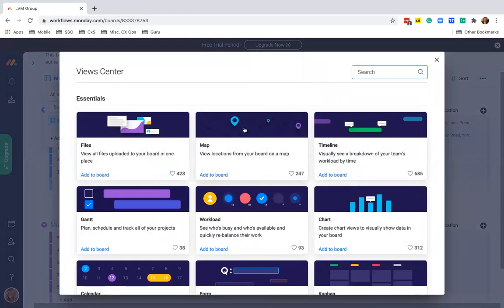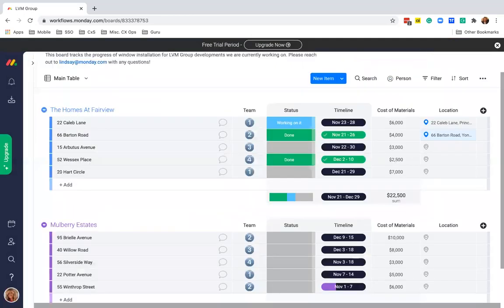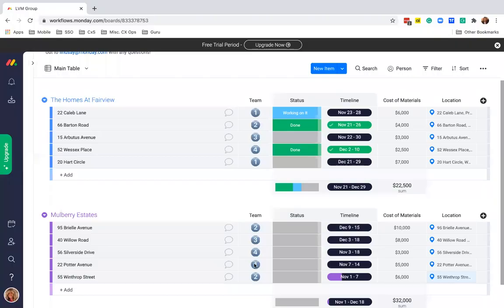So when I view locations from my board on a map, all of the location spots, which are represented by this little icon here, will be on a map so I can see exactly where my team is working at all times. So I'm going to go ahead and just fill all of these in. Okay. Back, and now I've got all of my locations entered in here.